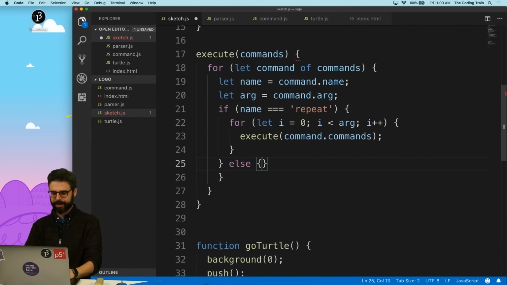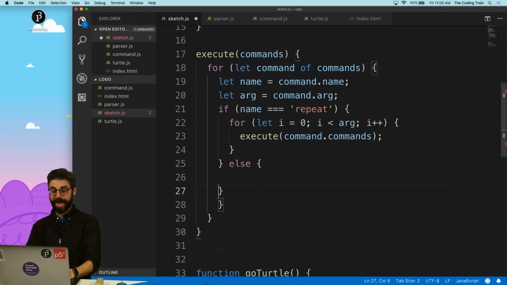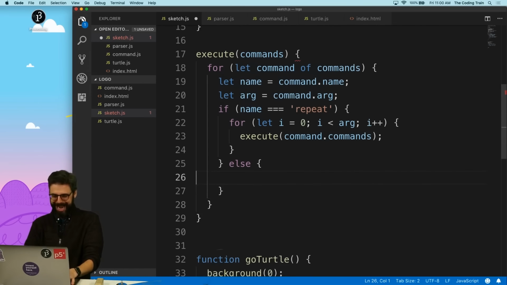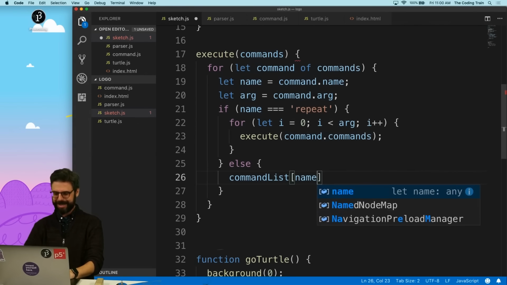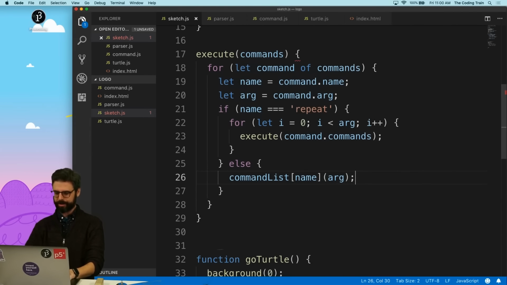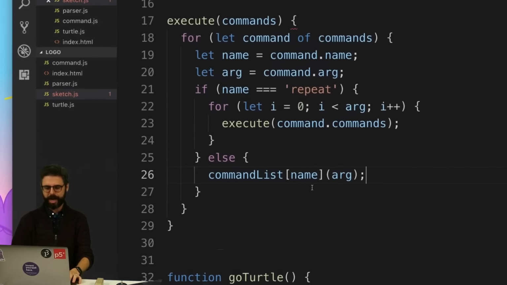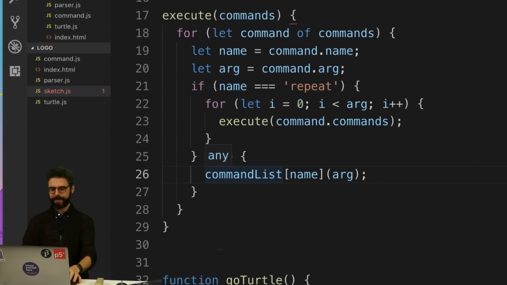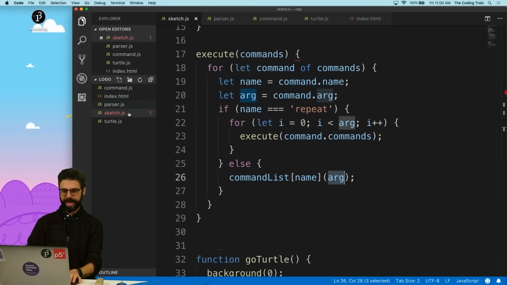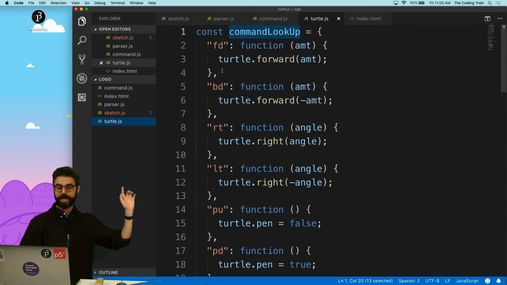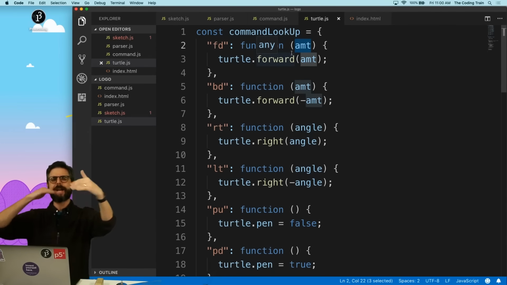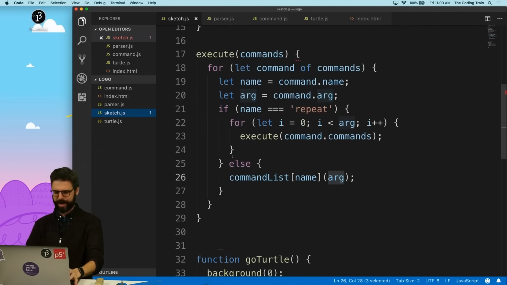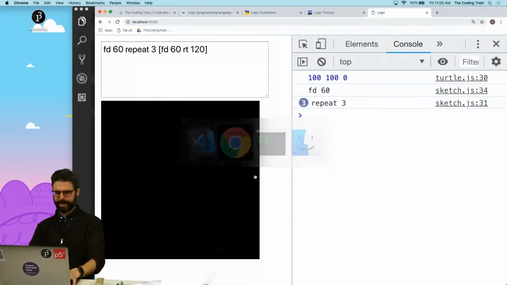Otherwise, I can now say basically what I did in the very first version of this challenge, which is to look up the command list by the name with an argument. So that will go here and say if it's forward, it will execute this function, moving the turtle forward by an amount. I think there's a lot of redundant extra code now, but this is fine. Let's see what happens.